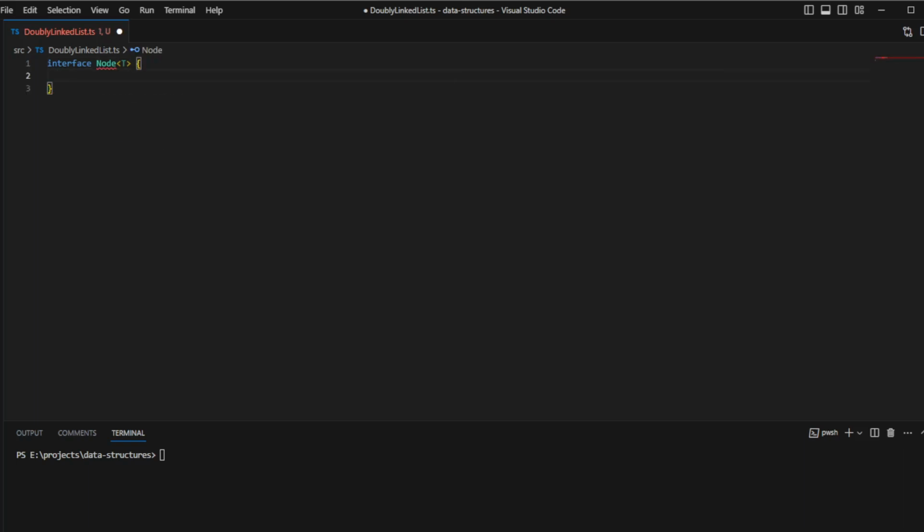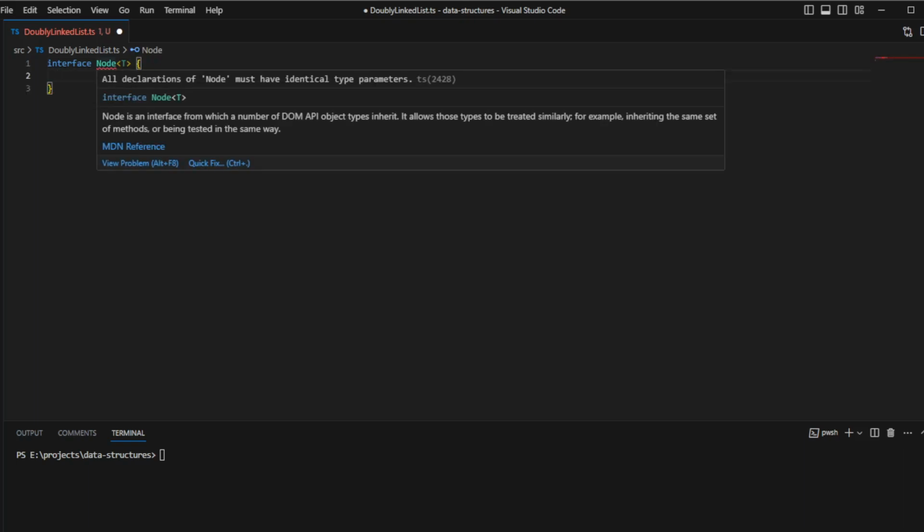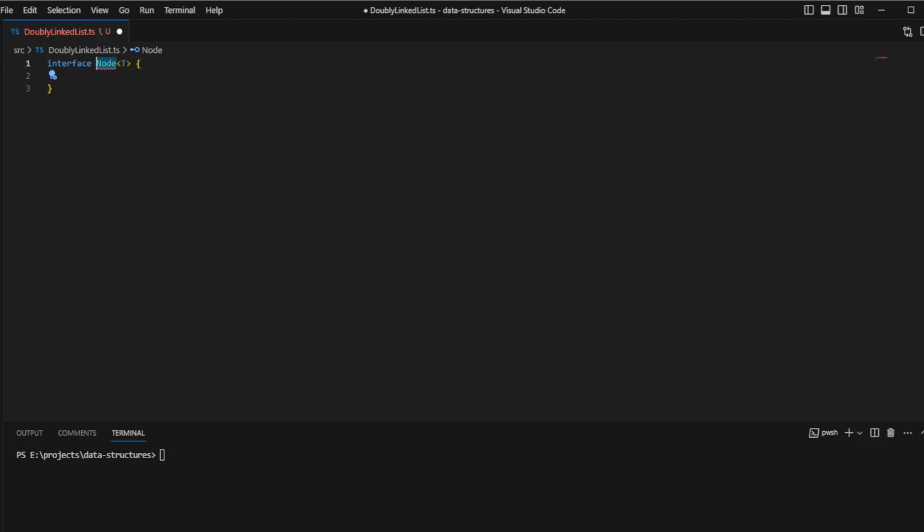And of course, we're getting an error because, well, it is already taken globally. And I'm not sure how to configure my TypeScript, so I guess we can just say DoublyLinkedListNode. There we go, just to not have conflicting names for the types.